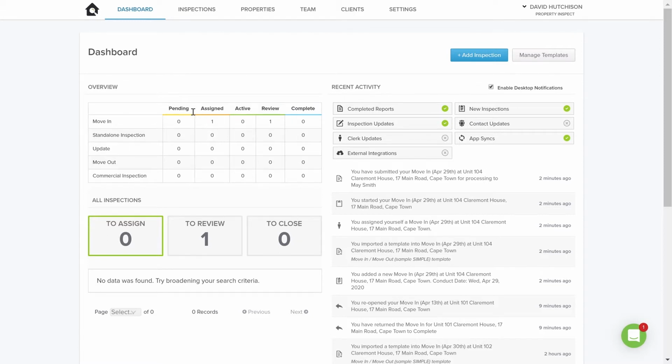Pending. So this is when an inspection has been created. Either a client has booked it directly into the system, or you have created the inspection for one of your agents, but you haven't actually assigned it. So it's an inspection that has been created, but hasn't yet been assigned to somebody to perform. Once you've assigned it to an agent or to an inspector to perform, it moves to the assigned stage.